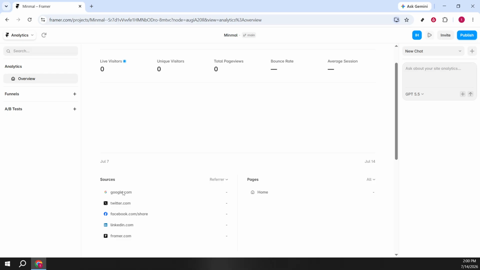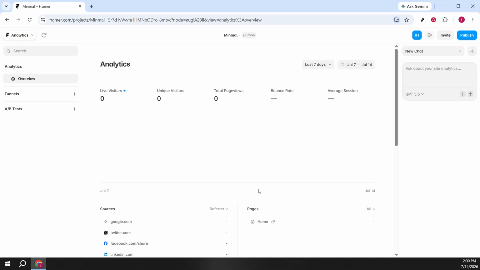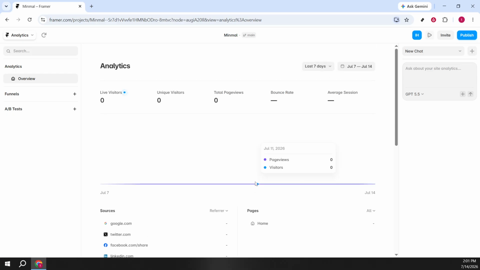That's it. You now know exactly where to find and interpret your Framer traffic. Pause the video if you need to revisit any section, and you'll be confident checking visitors whenever you need.